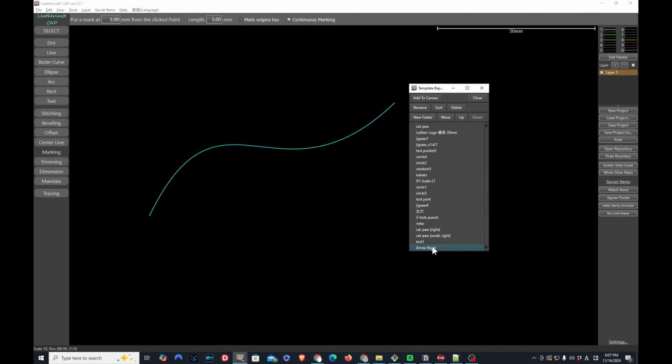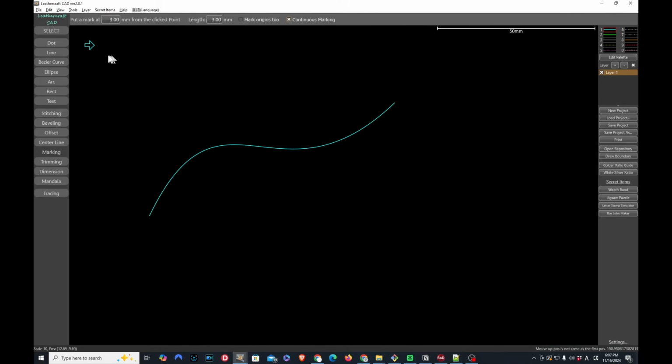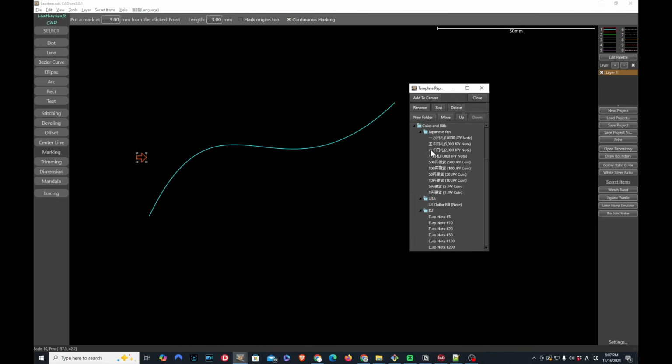So this is the example, right arrow template. So this one, so I'm gonna stamp this template on this line. So let me show you how to do it. And then actually it uses distance marking feature, but you have to keep this template repository on or visible, and then select the one you want to stamp. So now you're ready to stamp it. So let me do it.